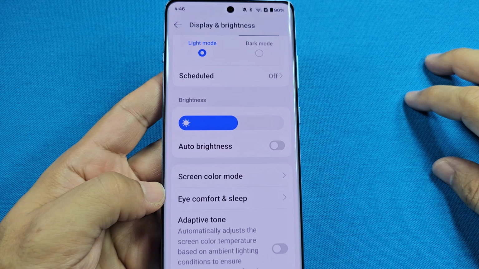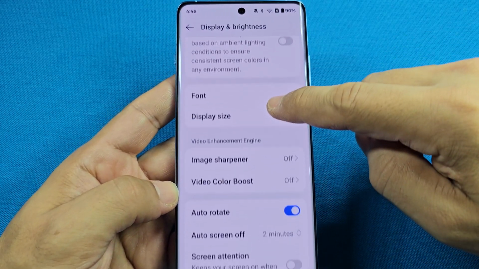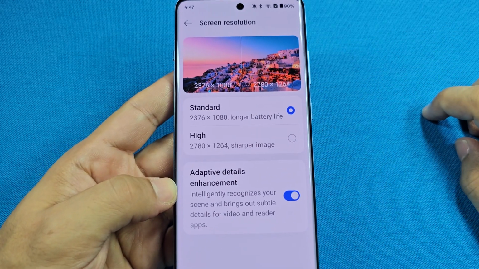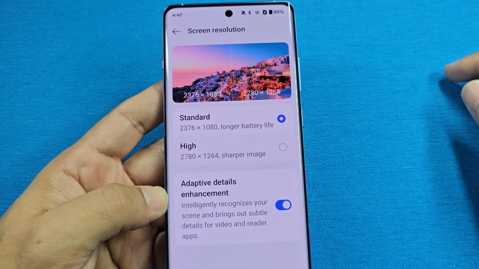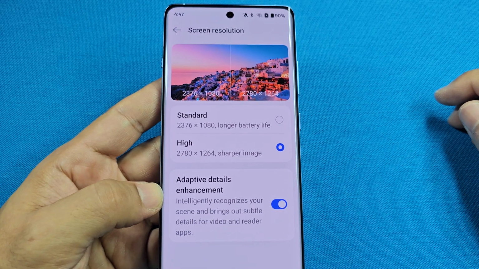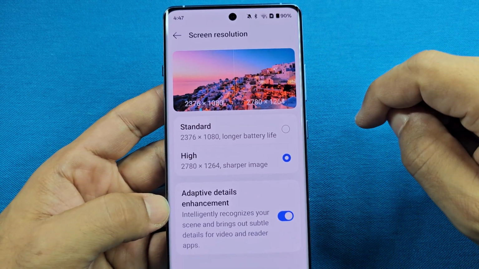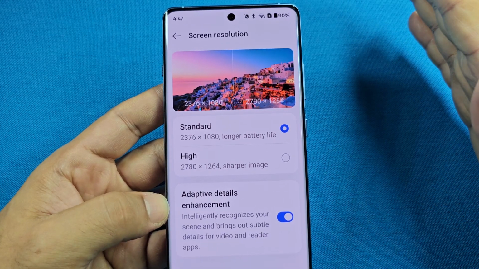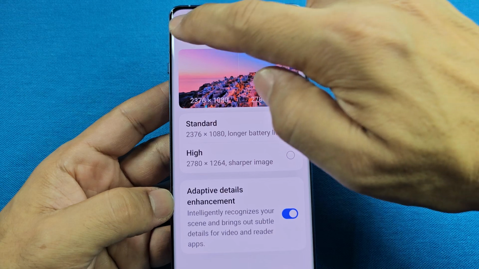Now, as I come out of here, while in the same area of display settings, I want you to go down and take a look at the screen resolution right here. So at default, you have your standard. And if you want to kick it up a notch, you got the high one, which will sharpen your image here a bit more, but will use a little bit more battery life. So it's up to you to make that decision, but it does show you a little preview here of the major differences, okay? So you can come back and change these at any given time. That's the screen resolution, and not all OnePlus phones have this feature, mainly flagship phones.